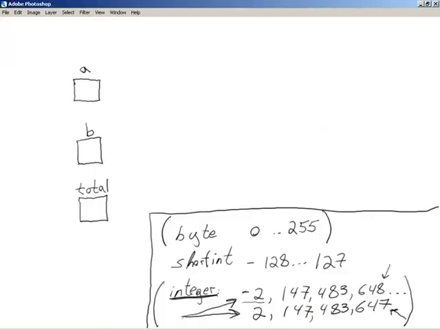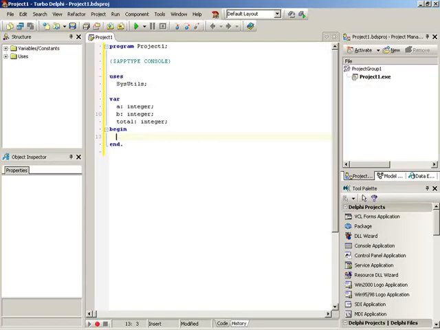If I jump back over here to Photoshop, when we run the application, what's happening is these 3 variables now exist in memory. But for us to get to those locations, we don't have to remember some really complicated memory address. All we have to remember is A, B, and total. Now, let's jump back over here into Delphi, and now let's look at the next thing.